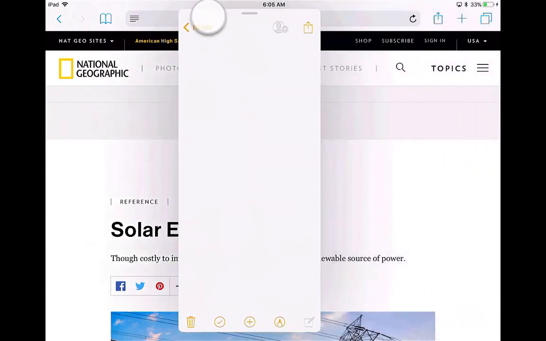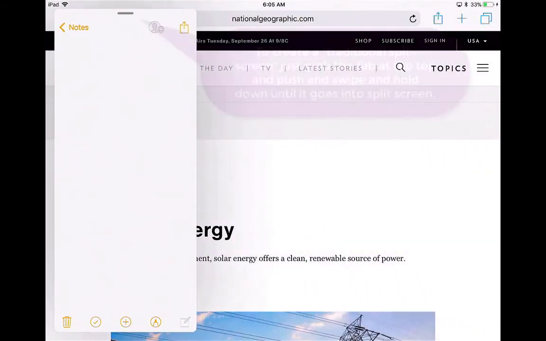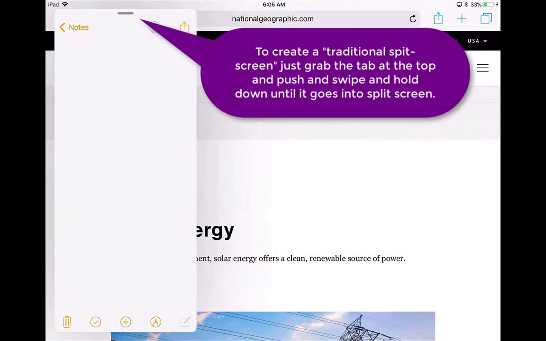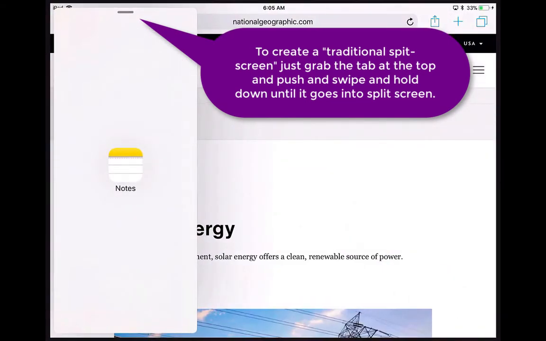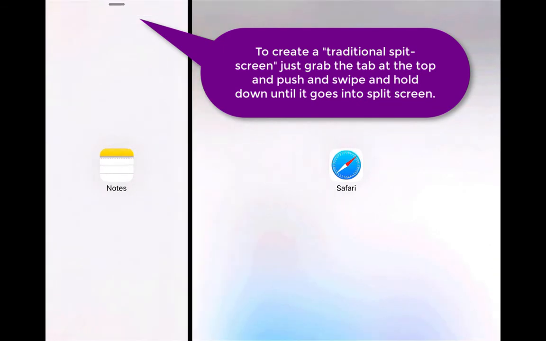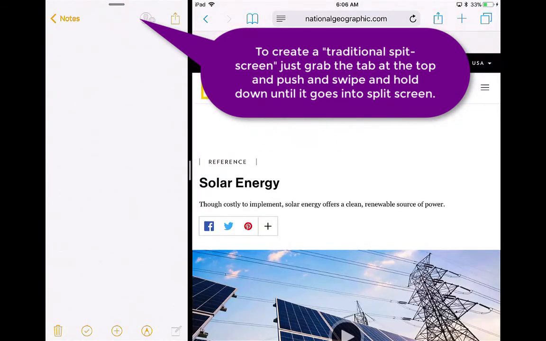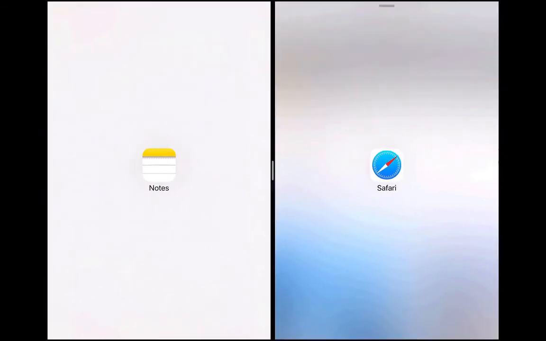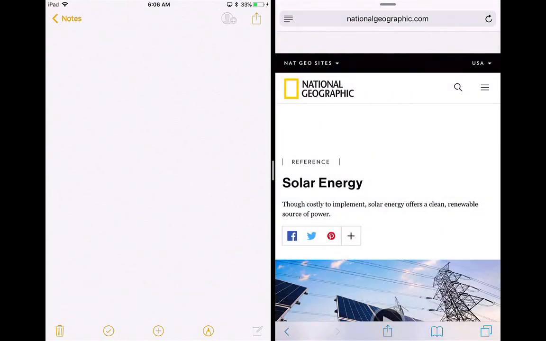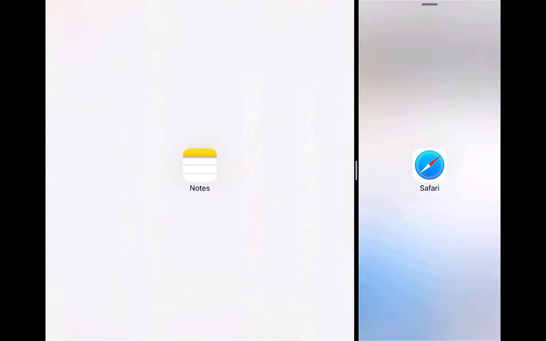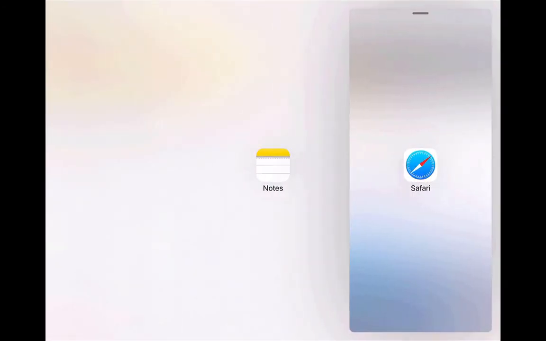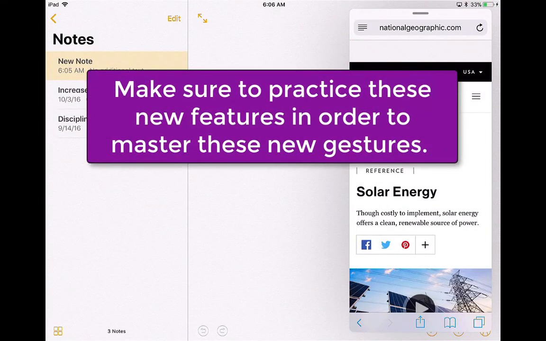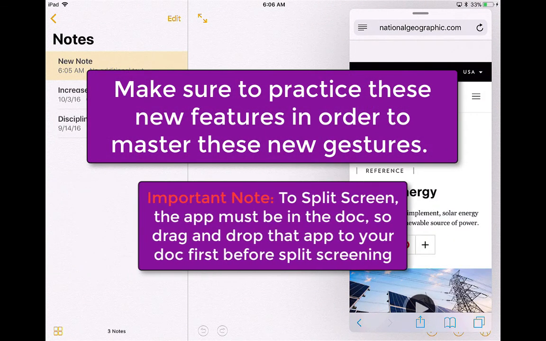I can move it from one side to the other, and I can even change the size. So I'm going to drag this from the top. You see that line at the top? I'm going to drag it down a little bit. And I can go back to the traditional split screen method, where if I want it to be evenly down the middle or if I want to make one side a little bit smaller. Now maybe I want to take Safari and drag that and make that just the overlay of the app. Pretty cool. So that is the general split screen.